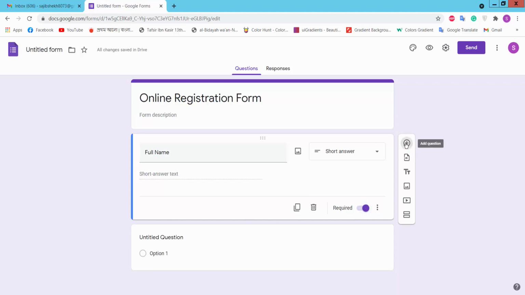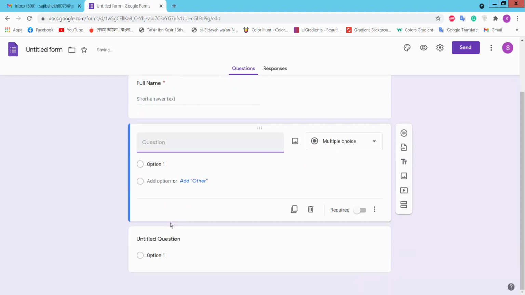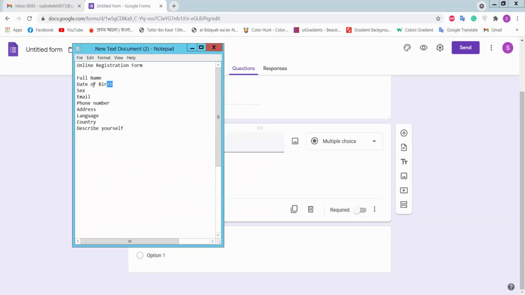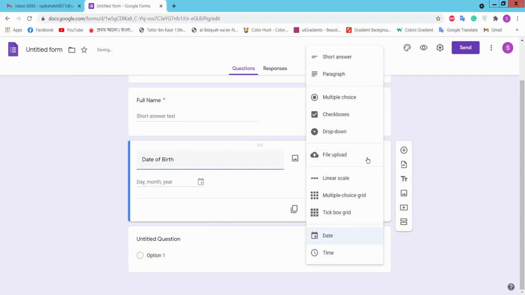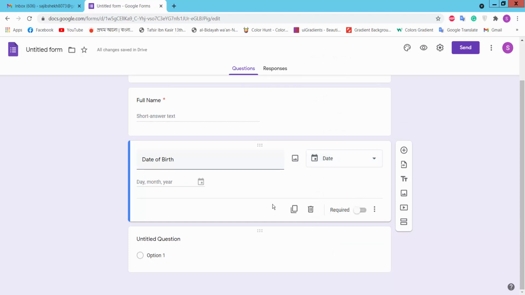Add another question. Here we will type date of birth. We will choose date.